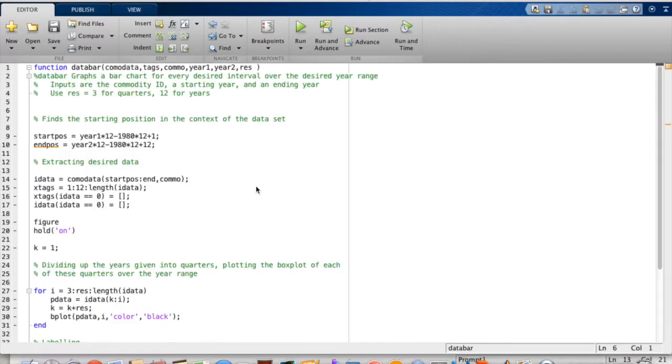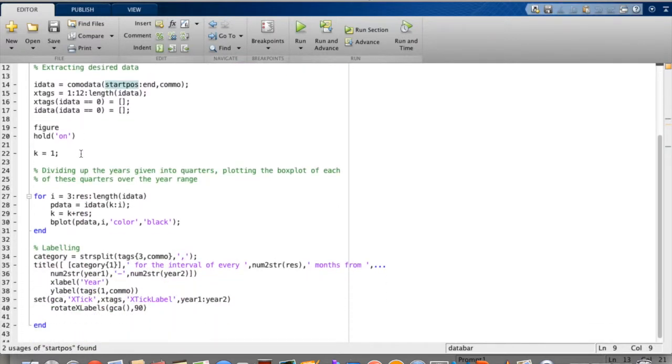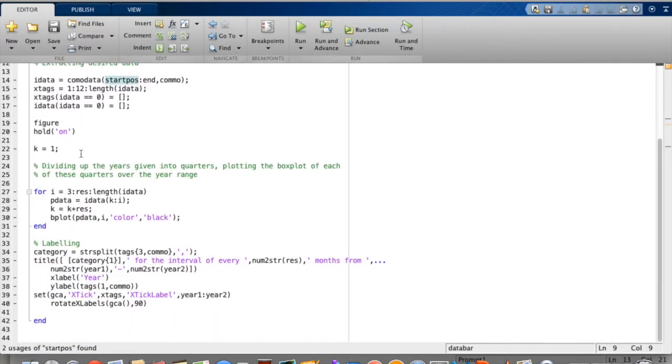Ivory Coast beans. So this function is called data bar. It creates the bar graphs for the data that you select. So we use a data set and the tags and the particular commodity ID, the year 1, the year 2, and the resolution we want to go with. This part, we calculate the starting and end position using the years and the months that we are given.